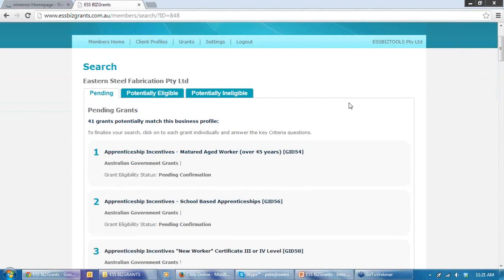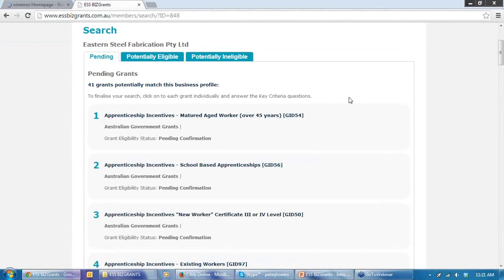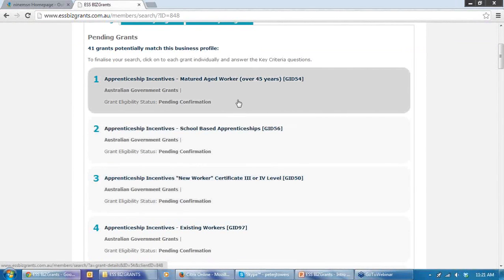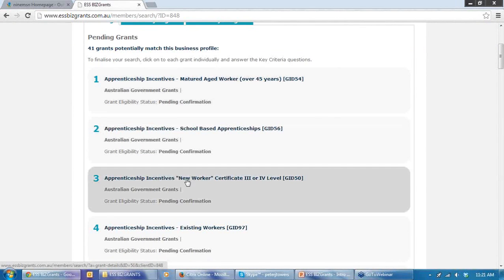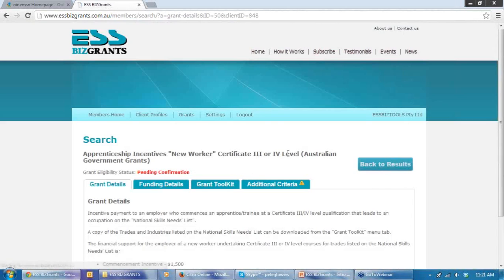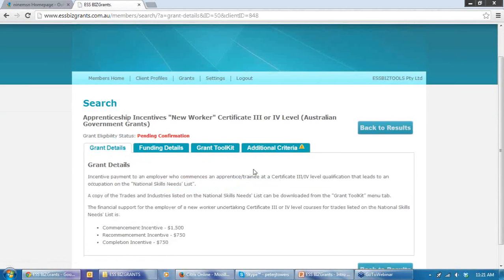Now, we've already processed a few grants in the system, so it's easier to show you in a webinar. But we're going to pick a couple of others so you can see how the system works. So we've got here, we can get on any of them by just clicking on it, and you can get the grant details.